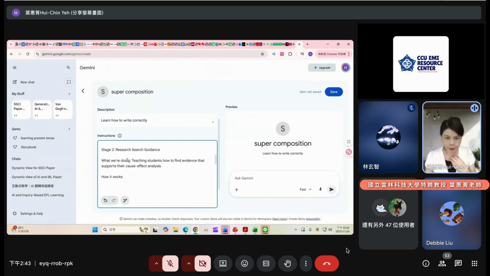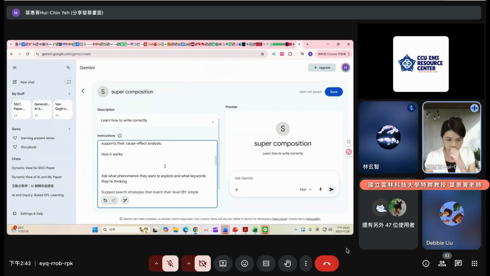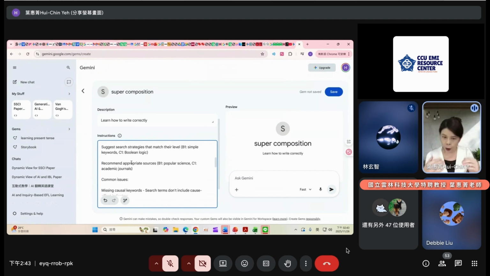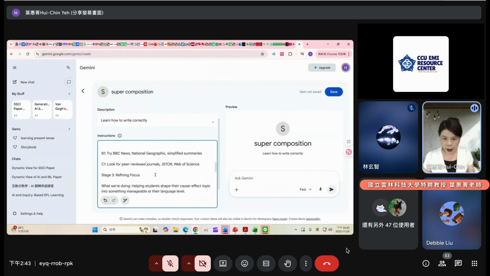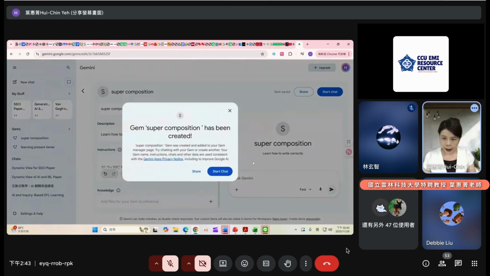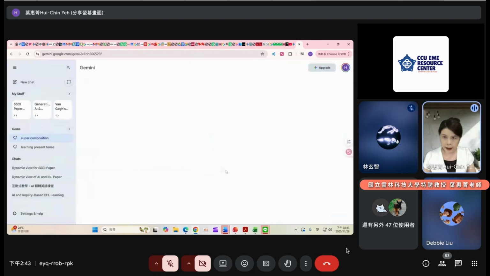For stage 2, research search guideline helps them to find the evidence to support them. So here is the detail. Okay, is it quite clear that you yourself can write this kind of detailed instruction to help you with your own writing? After you write this for yourself for the entire semester, you save it here. You just save it. Okay. And then just click start chat.